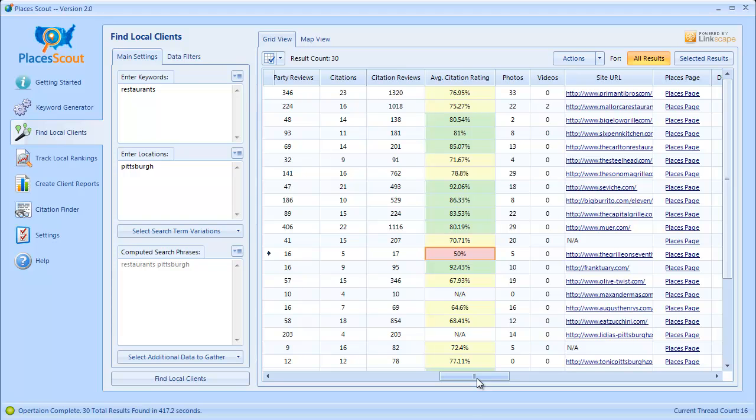So as we continue over here, you're going to see the number of photos. That's the number of photos uploaded to the Google Places page. You'll see the number of videos on the Google Places page. You'll get a link to the website that's associated with the Google Places page if one's available. If it's not available, you'll see NA. That means that the owner hasn't added a website yet, so this could be a good target for you.